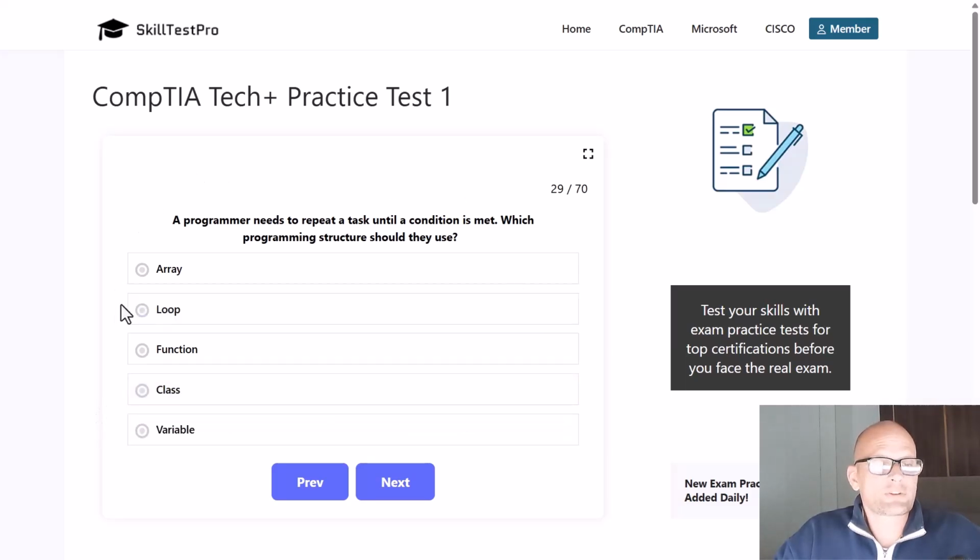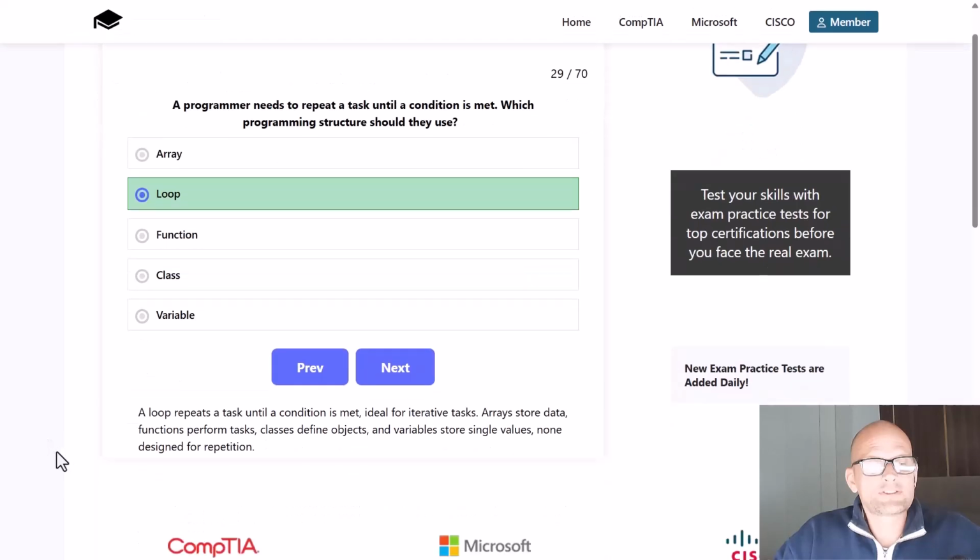And the correct answer here is loop, as a loop repeats a task until a condition is met, and it is ideal for iterative tasks. Arrays store data, functions perform tasks, classes define objects, and variables store single values, none designed for repetition.